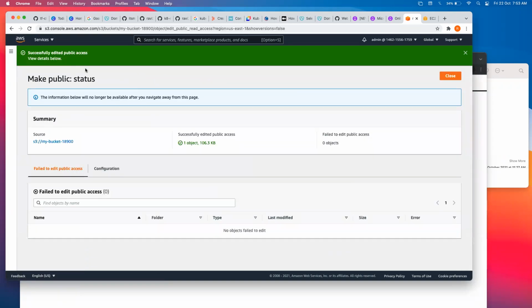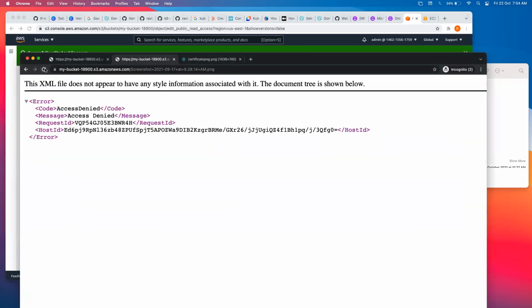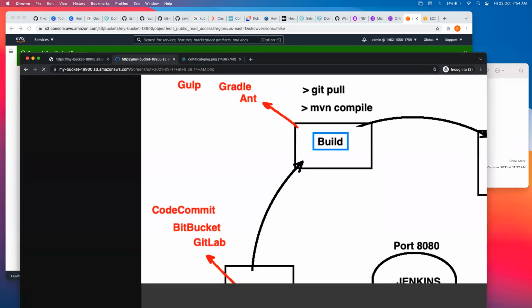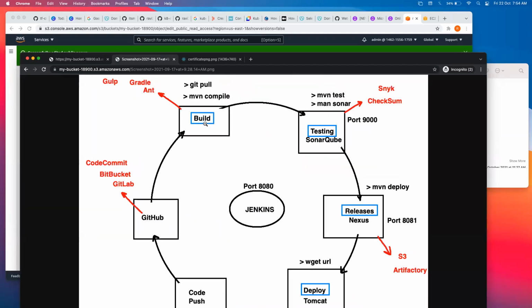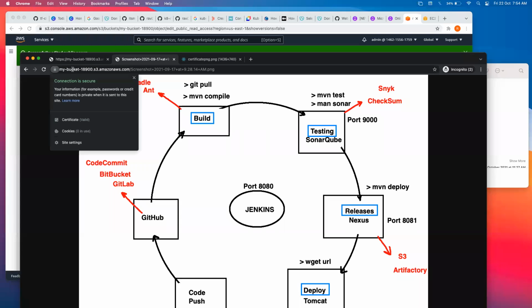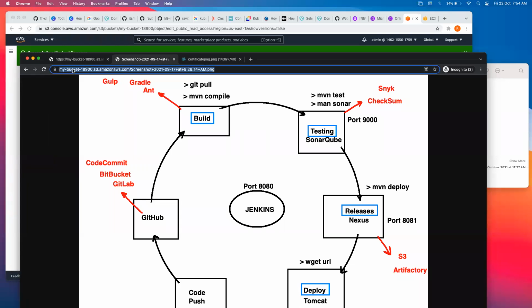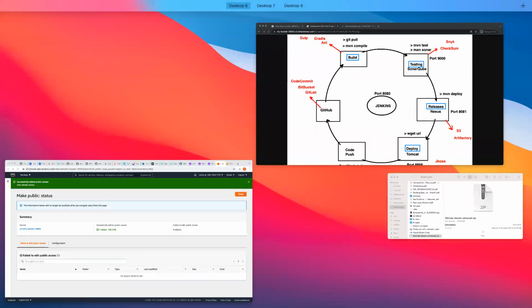Now it has been given access. Now if I go ahead and check the part, you see we got that particular thing. So that was a screenshot which was there in my local machine, which we uploaded to S3. Now from this particular S3, I'm able to access this particular bucket. I hope you got the points, everyone.